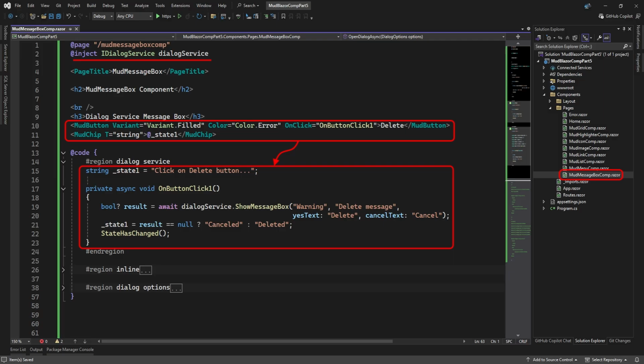Its first parameter is the title, the next is the message, and then we set the text for the yes and cancel buttons. If the result is null, we set our state to canceled, otherwise we set it to deleted.